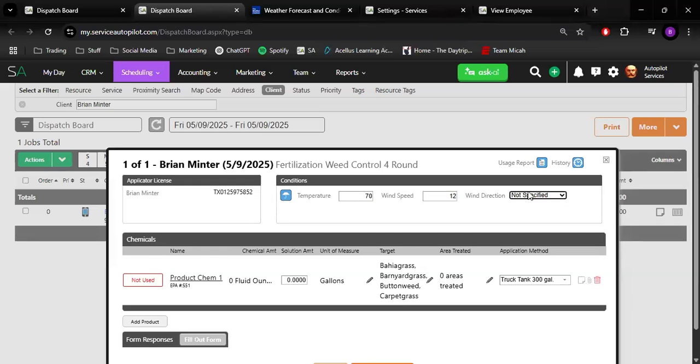12 miles an hour, and this was out of the northwest. Okay. Now, on the mobile app, the guys, when they're actually applying this, can go in and change this. This just kind of gets it started. So obviously, if I was doing this at 4 o'clock in the afternoon, it's probably going to be closer to 80, which I think is close to the high we're supposed to have today. The wind speed and wind direction could change by then, so it's important for them to go ahead and do that, right? Here is going to be my product, my solution amount.